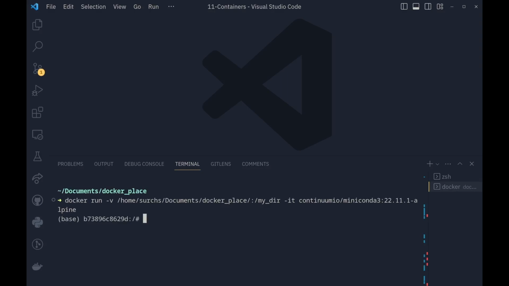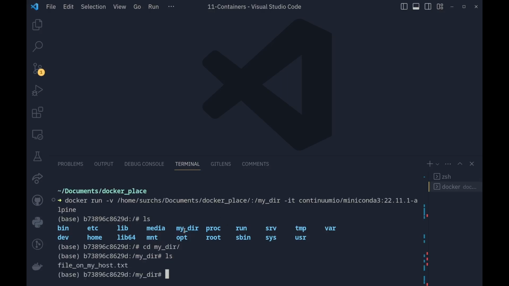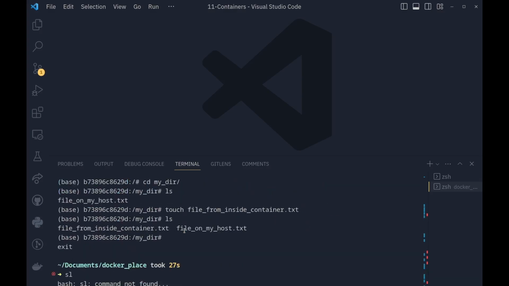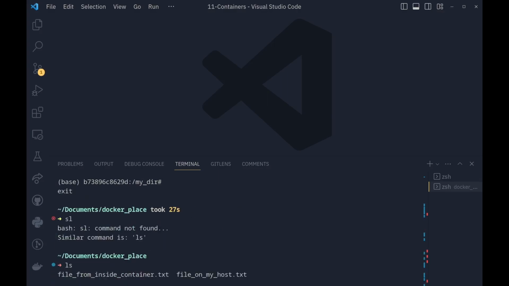Okay, so now I am in a different container, again, different ID, and I can see that in my root directory, I now have this directory here, mydir, and if I go in there, I can actually see the file on my host. And if I make a new file, and I say file from inside container, I can see both of them, and then if I exit, I can also see the file that I have just created in my container.